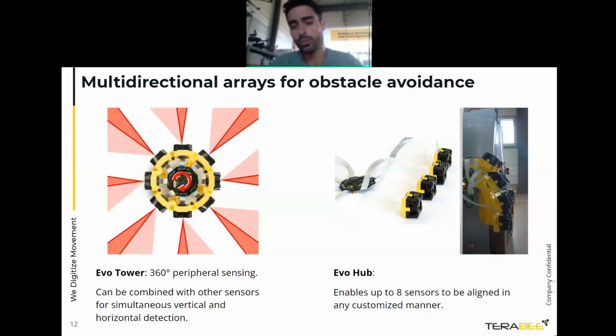The Evo Hub allows you to not use the predefined shape of the Evo Tower and to configure your sensors in the way that you would like. For example, we can see in the picture on the right that we have sensors placed in 3D, facing up.